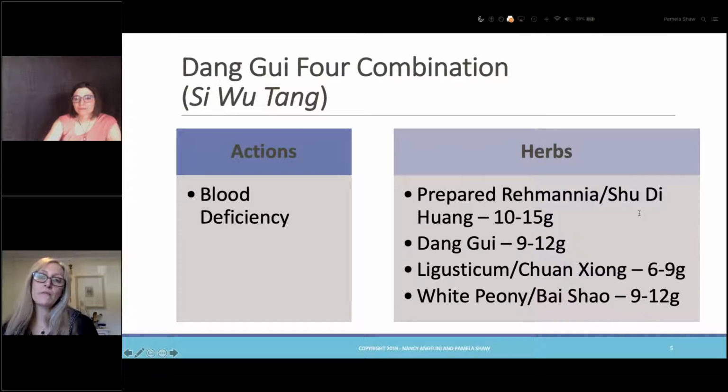It's simple. You have four gorgeous herbs: prepared Rehmannia, Danggui, Ligusticum, Chuanxiong, and white peony, or baishao. Now, one of the things I've found in my practice is that Chuanxiong for women can sometimes make your periods a little bit late. So if you're someone who's really on time, like clockwork, and you take this formula, there's a lot of Chuanxiong in it, you may find your period gets a little late. So you can reduce the Chuanxiong if you want. That's what I found working with Chuanxiong in formulas with women.